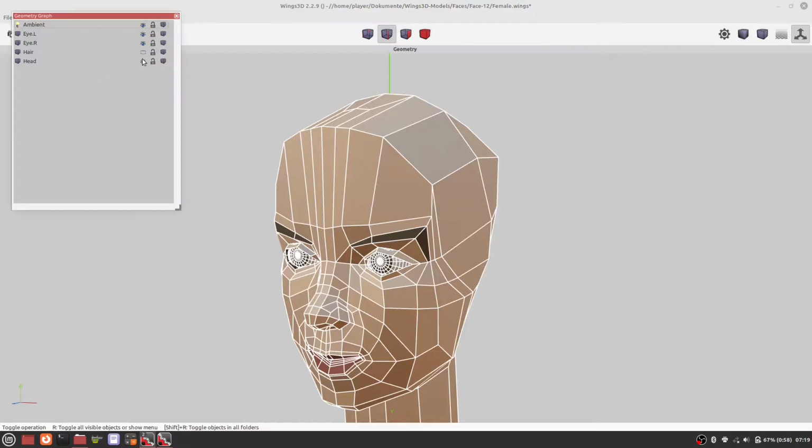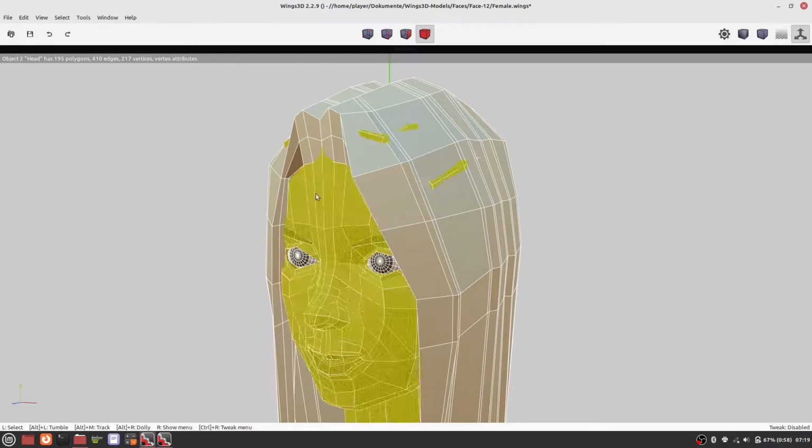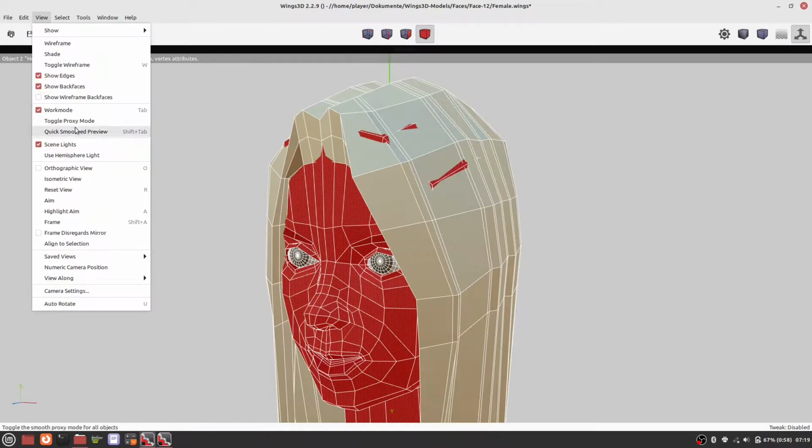Let's show the hair again. And let's have a look at the new topology.